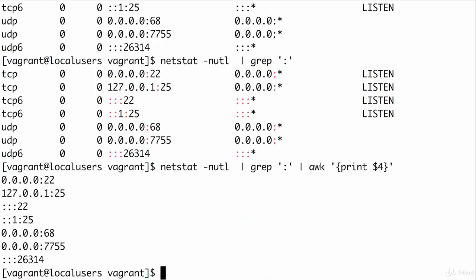Again, we're left with a similar situation where cut wouldn't work because on every line, the port numbers that we're after are at the end of the line. So :22, :25, :22, :25, :68, :7755, and :26314. Now I have the answer there in my description of the data, which is that every one of those is preceded by a colon. So we could actually use that as a delimiter and just print $NF, which is the last field. If we have :::22, $NF is not going to be the same as some numbers and then :22. So in one case we have 2 fields, in the other case we have more than 2 fields.